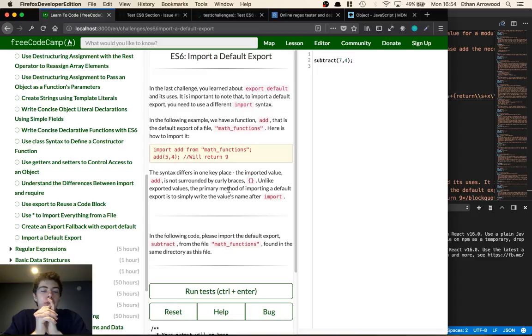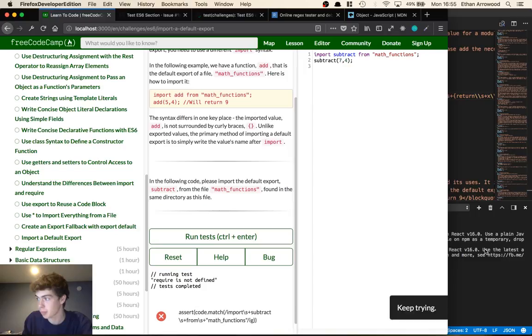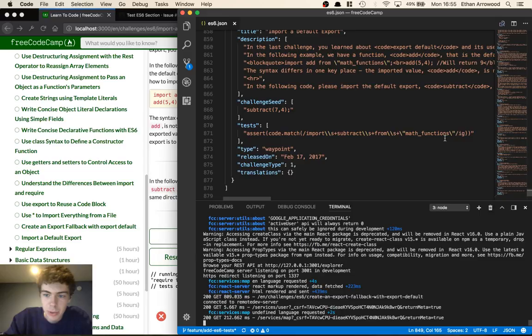Default export. Okay, cool. So it's as simple as going import subtract from math functions. Yeah, all right, I'll run these tests because we know they're gonna fail. This is a requires one, so we're gonna write number 27 here. It's funny, it kind of alternates. And we'll go down here. Guys, we did it. We're at the bottom of the file.